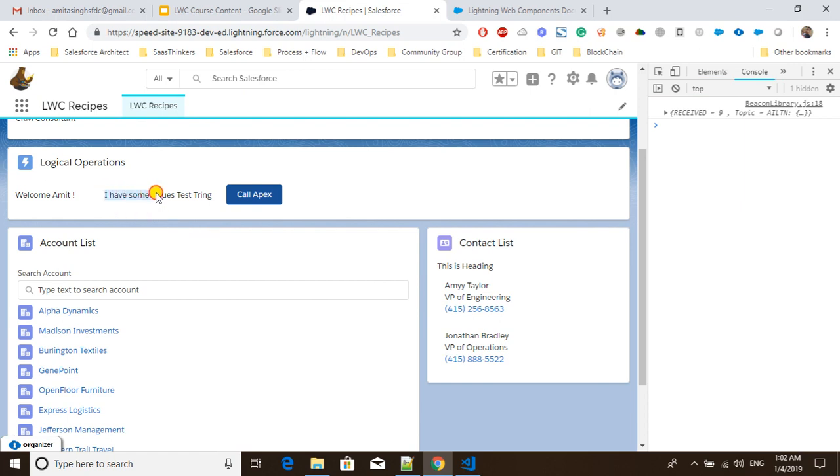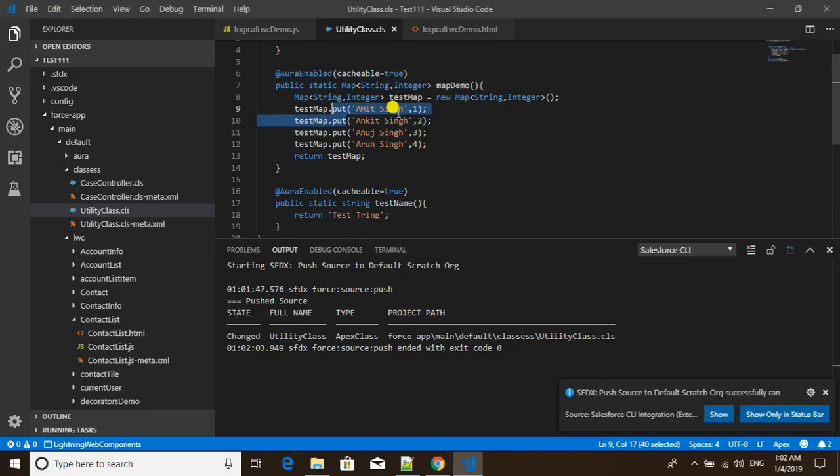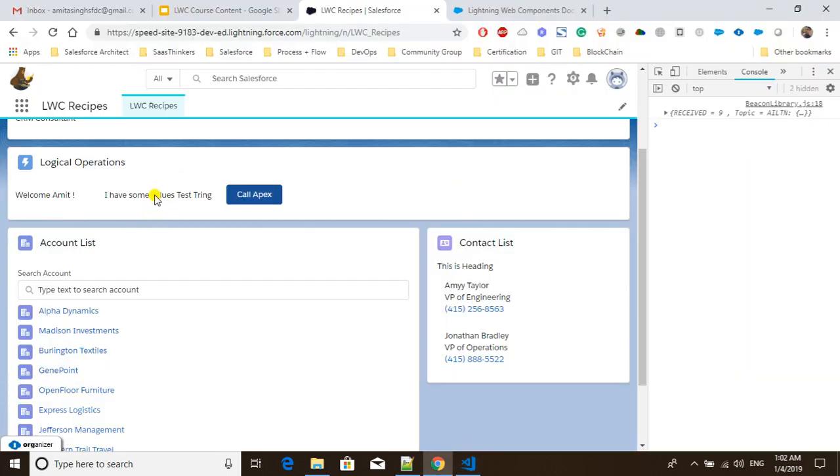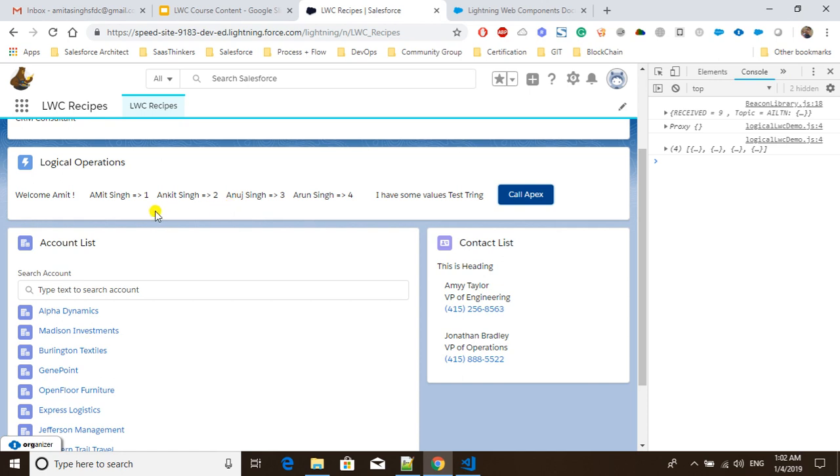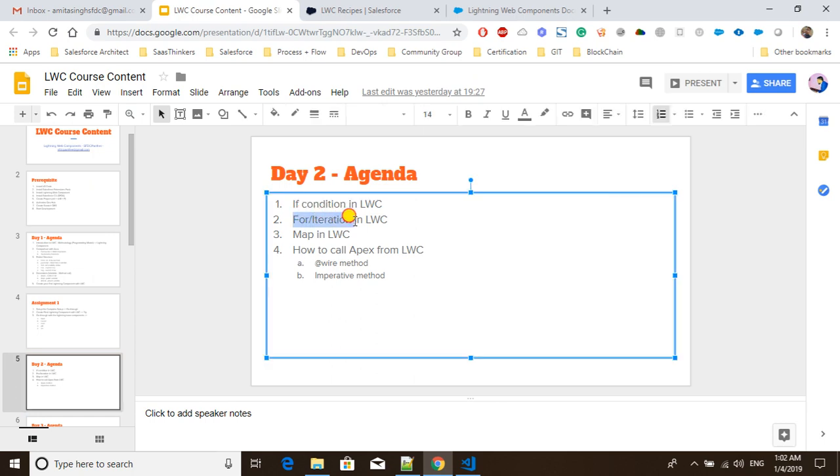Yep, now you can see that we are able to see it. There was an issue with some cacheable element. So we need to make our method cacheable equal to true. So now we are able to see the particular map iteration over here as well. So this is how we can use logical statements like if, and we can also use iteration with the help of our collection of values, and then we saw how we can use maps, and we also called the Apex method in two ways, wire method and imperative way.